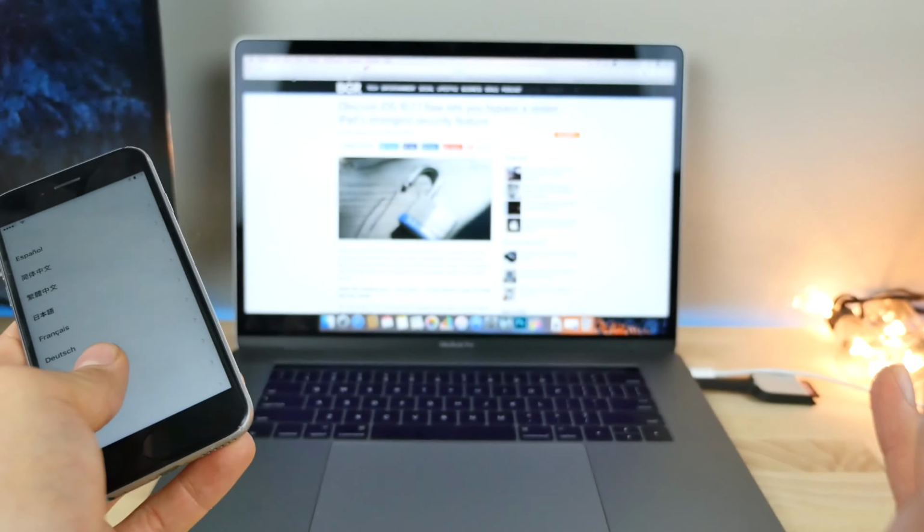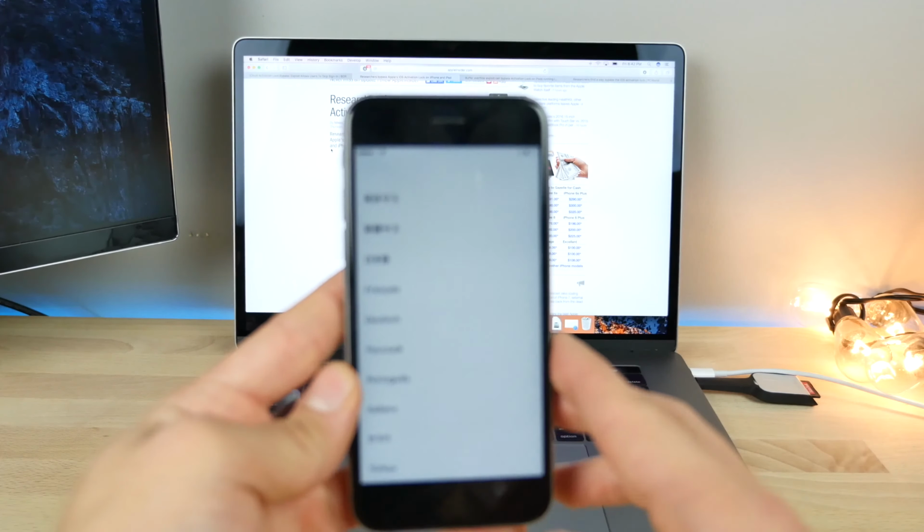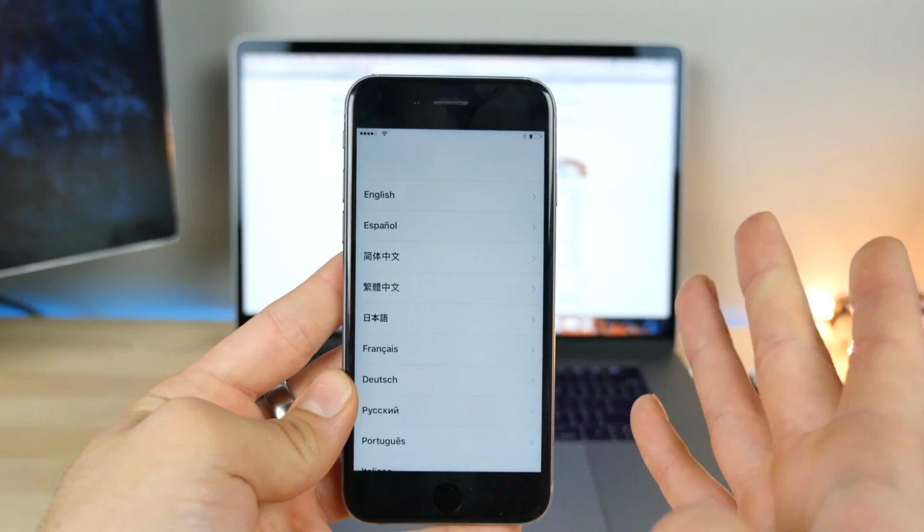So yeah, don't always trust the news. I'm surprised to see it on Apple Insider, to be honest. I thought they would have verified it. I mean, it works, it's just not that big of a deal.